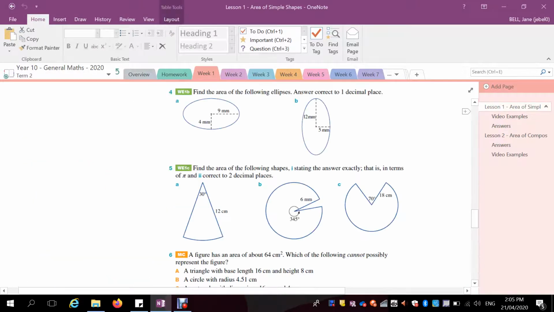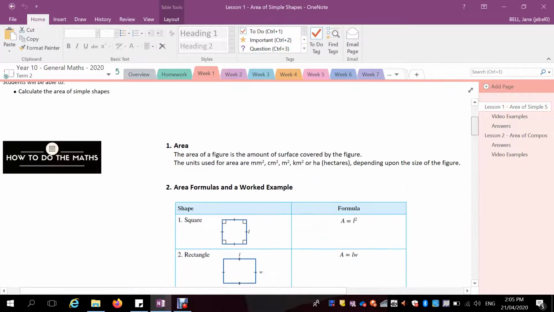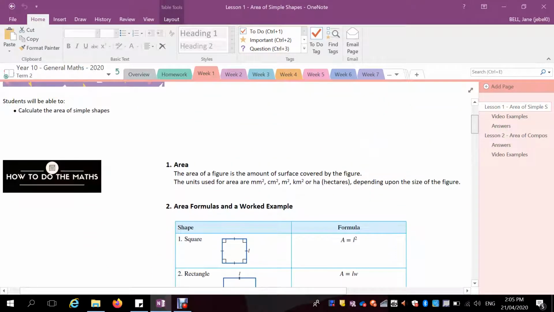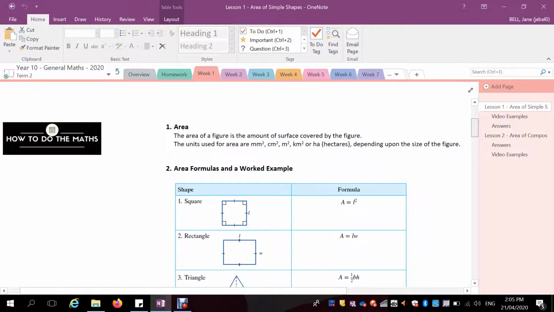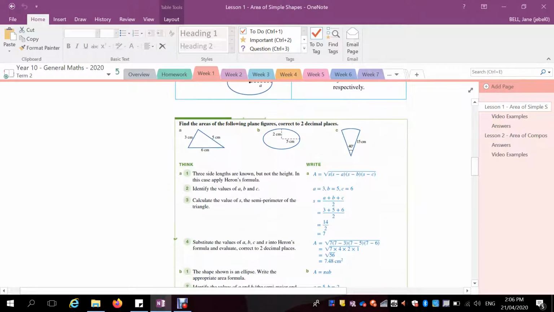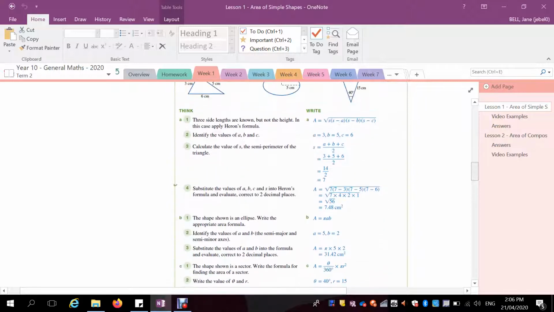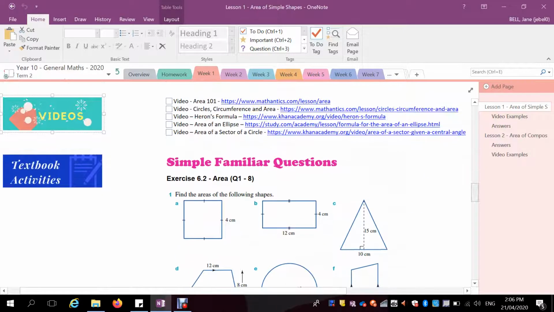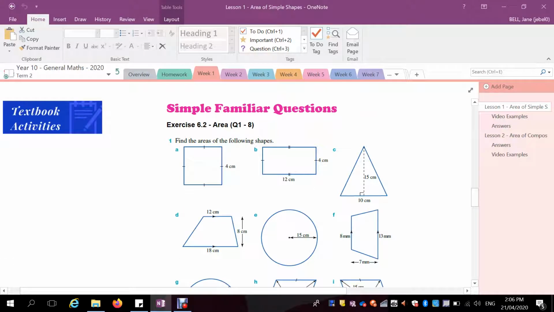So lesson 1. Click on your lesson 1 page, write down your learning goal, revise all your formulas that we have done in the past, have a look at the 3 new formulas that we're going to be looking at, Heron's formula, ellipse, and area of a sector of a circle. Have a look at the worked examples, have a look at the videos for each one of those, and then you can start working through the questions.